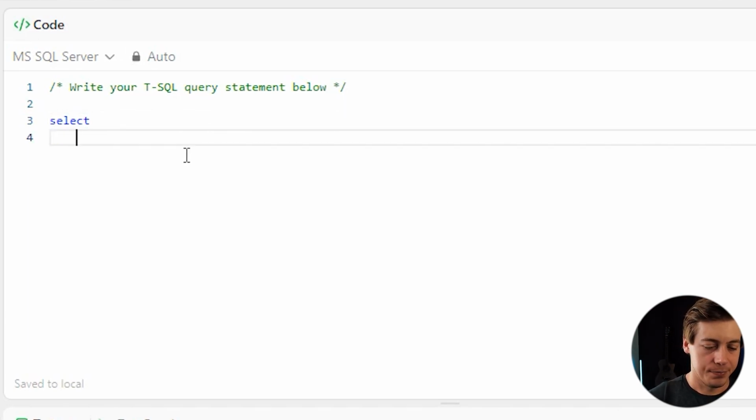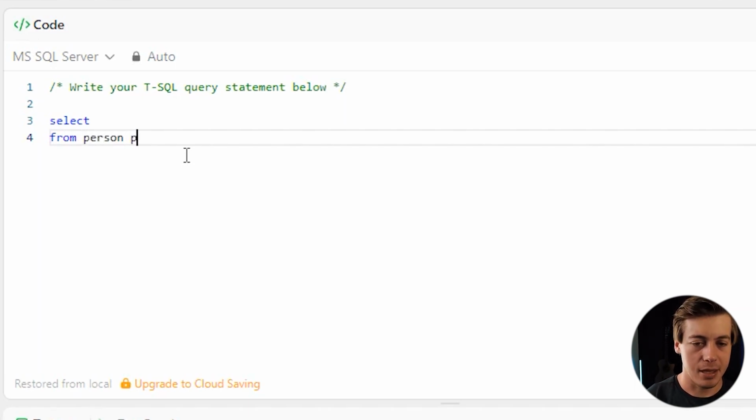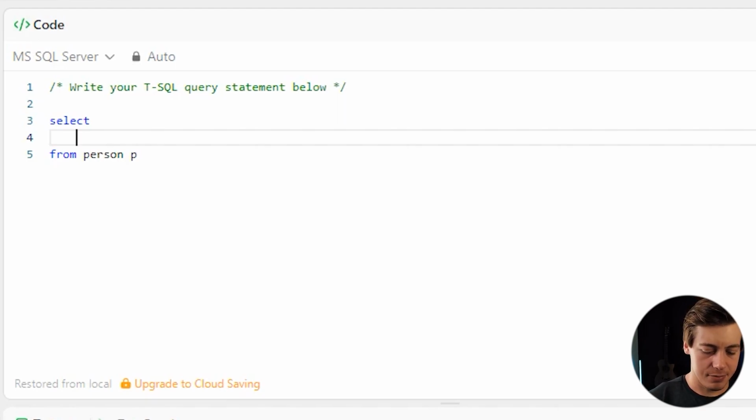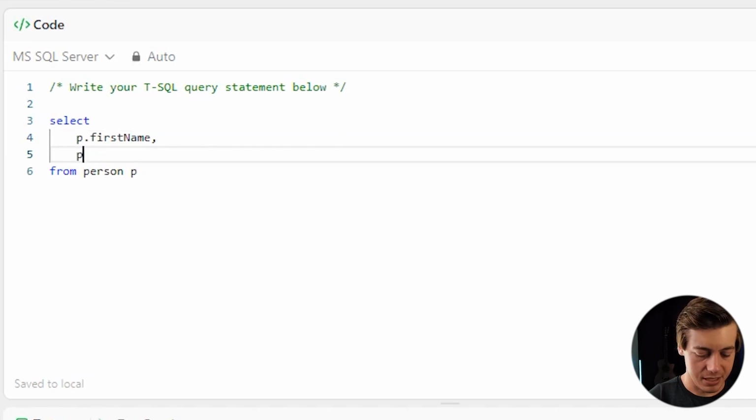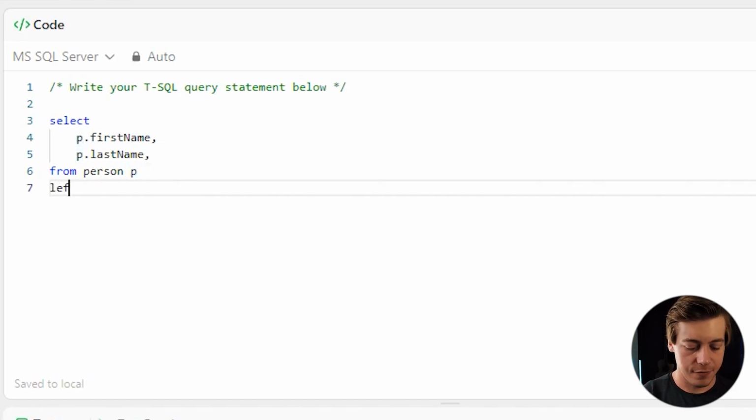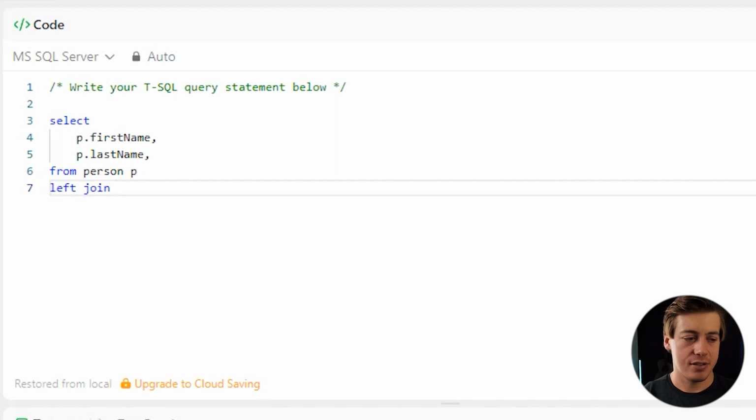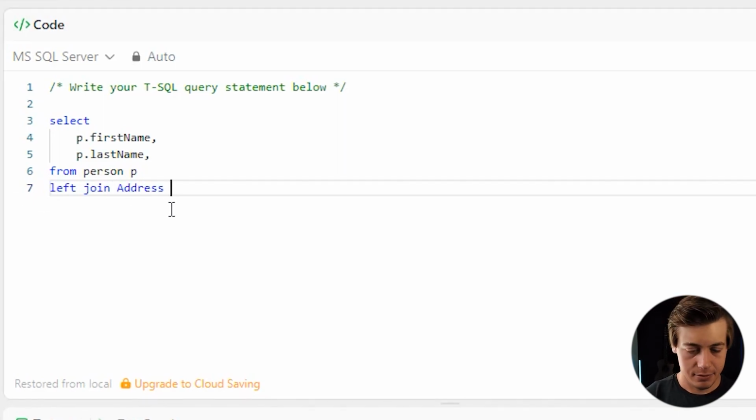So first thing we're gonna do, we're gonna grab our select, then we're gonna say from person P. We need a few different things. So first on here, right, we need this first name and last name. So P dot first name, comma, P dot last name as well, okay? And now what we're gonna do is we're gonna left join, and we're grabbing this address table. So we're gonna left join address. We're gonna call this A, okay?